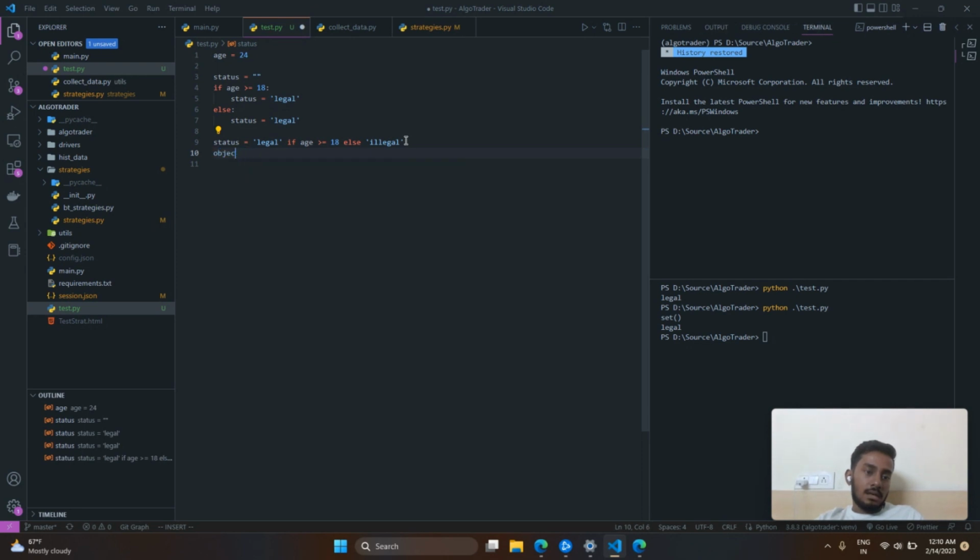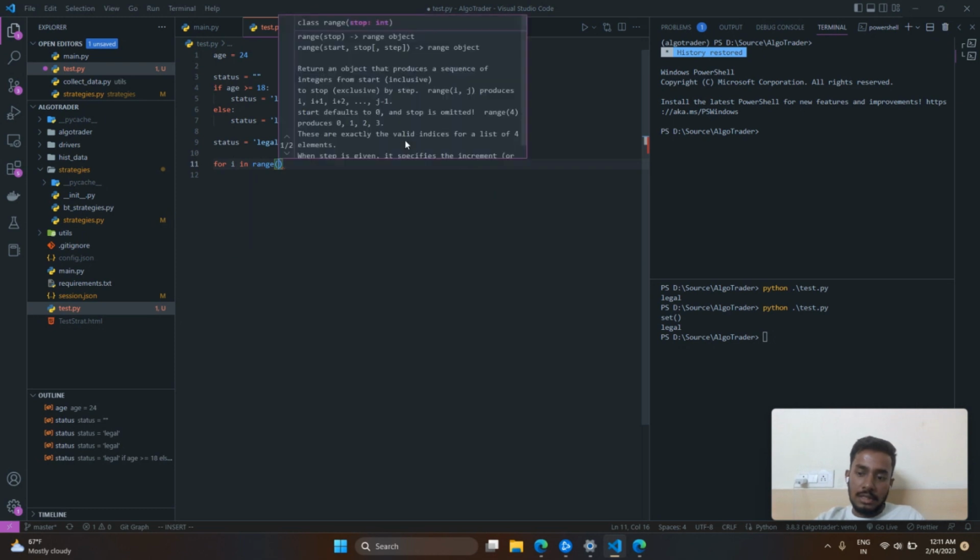Similarly, let's come to loops first, right? Mainly there are two types of loops that you'll most likely use. Firstly, a for loop: for i in range. Range is a function which returns an iterable, something that you can iterate over.